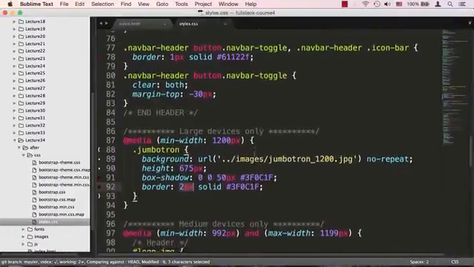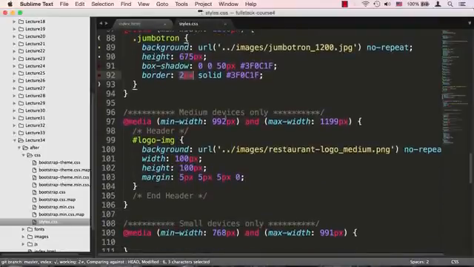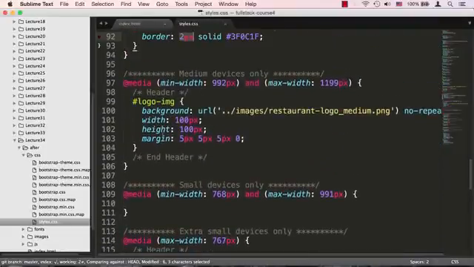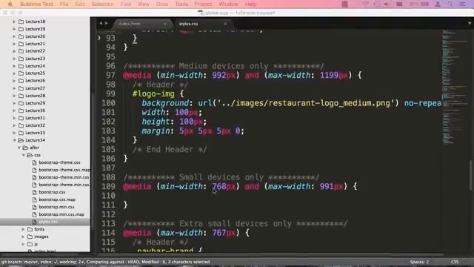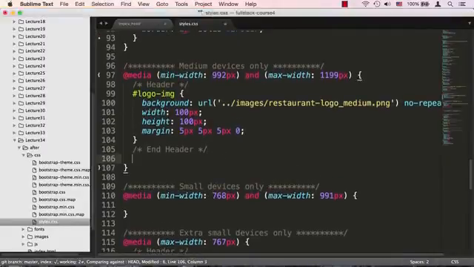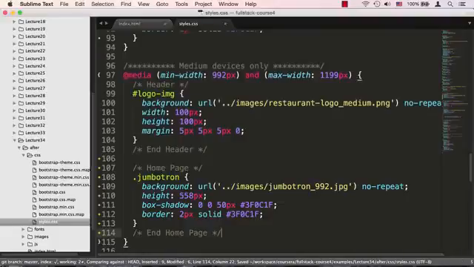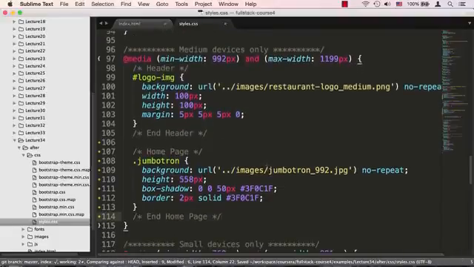So we'll go ahead and go to our medium devices only section of the media query, and we'll go ahead and paste another Jumbotron image, and this one is going to go right here. And here is some pre-baked code that I have. And again, the background URL now is going to be 992. That should match the lower bound of this media query. And I'm decreasing the height a little bit. As you could see, the box shadow is basically the same and the border the same.